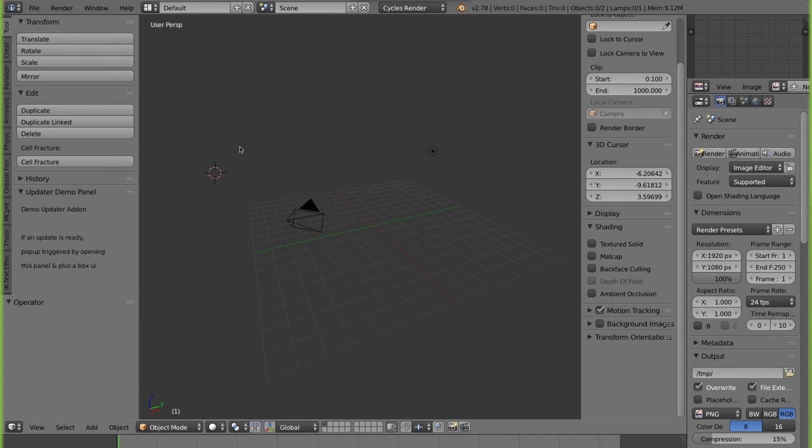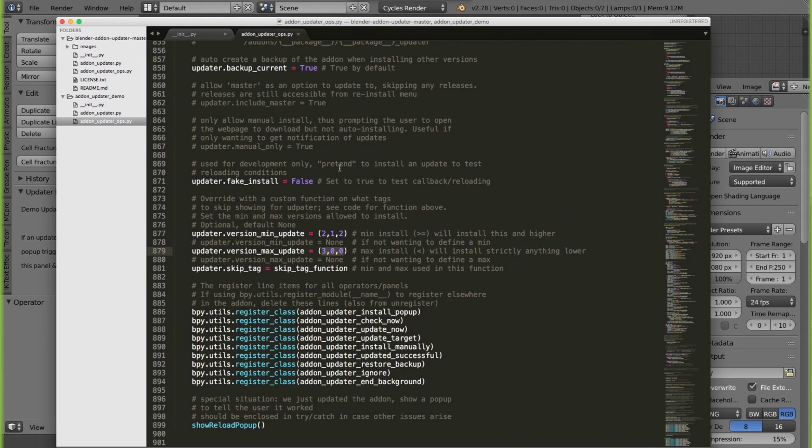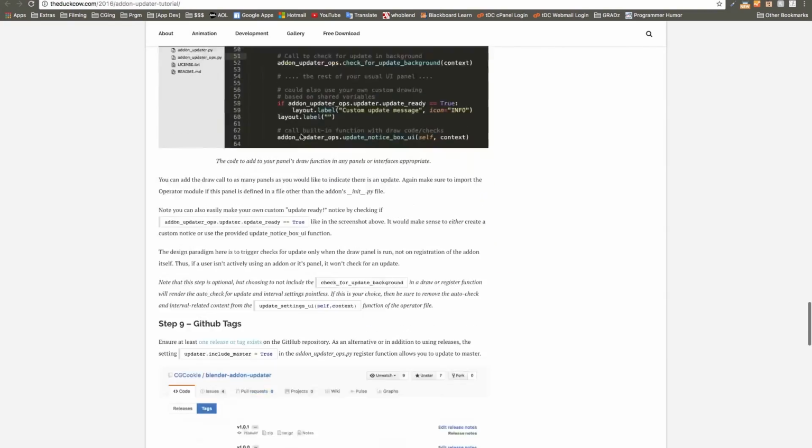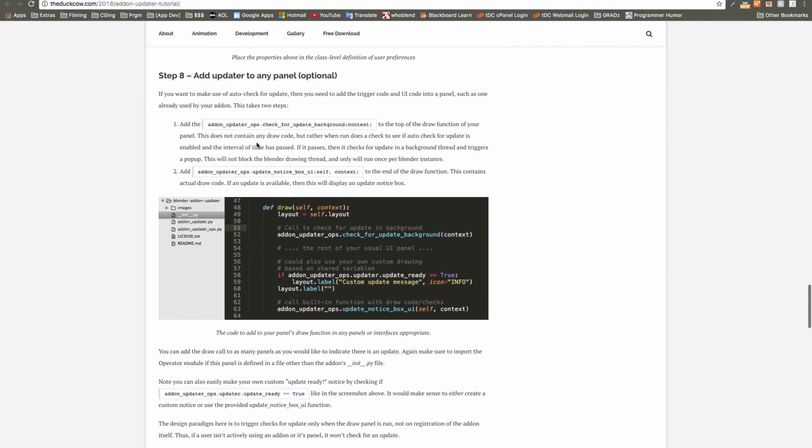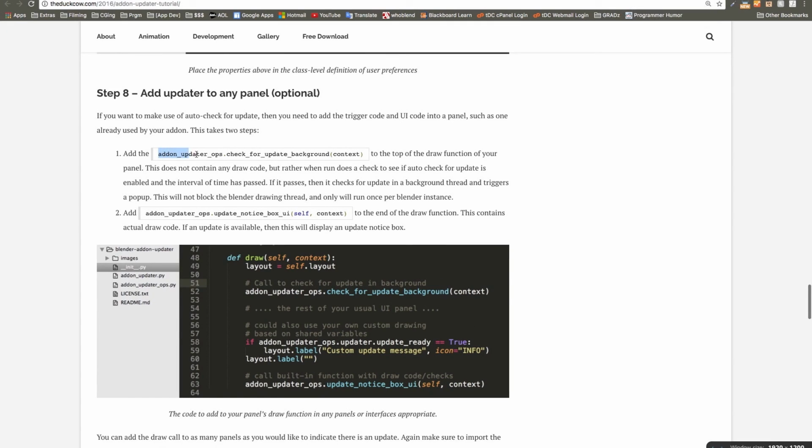I know I'm kind of up at my time here, but it's enough to say that essentially all you have to do is, again, this is all in the tutorial on the repository itself. It's step 8. All you have to really do is copy this line of code into any panel where you want to do the check for the update. In the same panel, you can also draw this little piece of code, which is an in-panel notice saying, hey, there's an update, and it gives you the buttons to directly update there or not. So that's essentially the add-on updater.